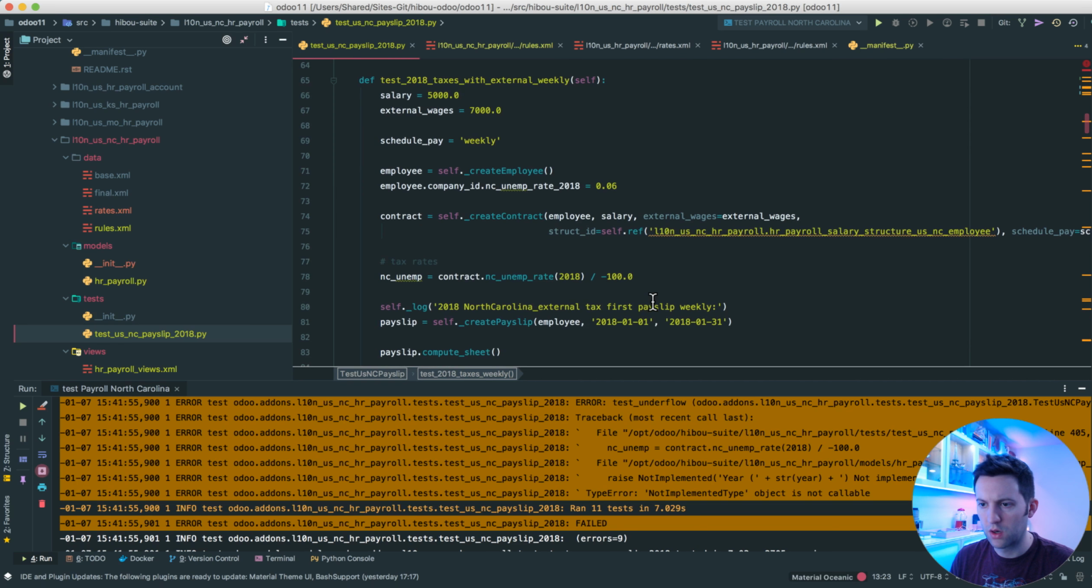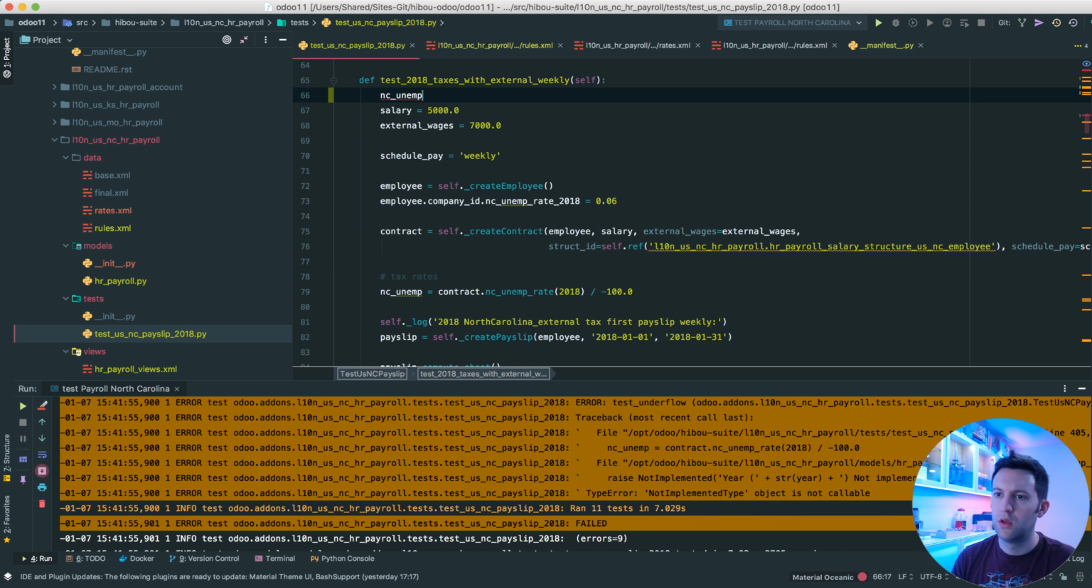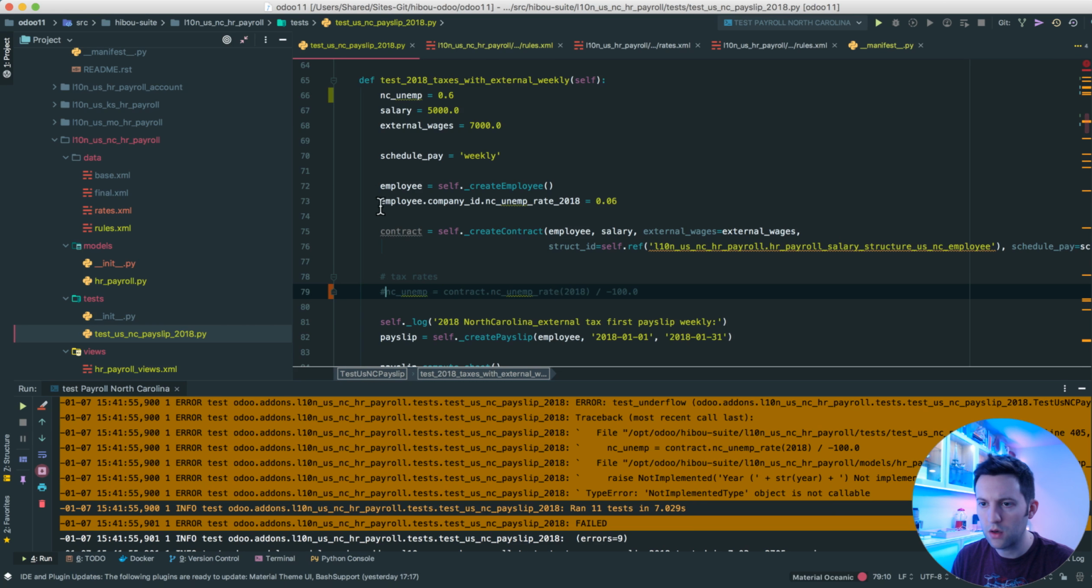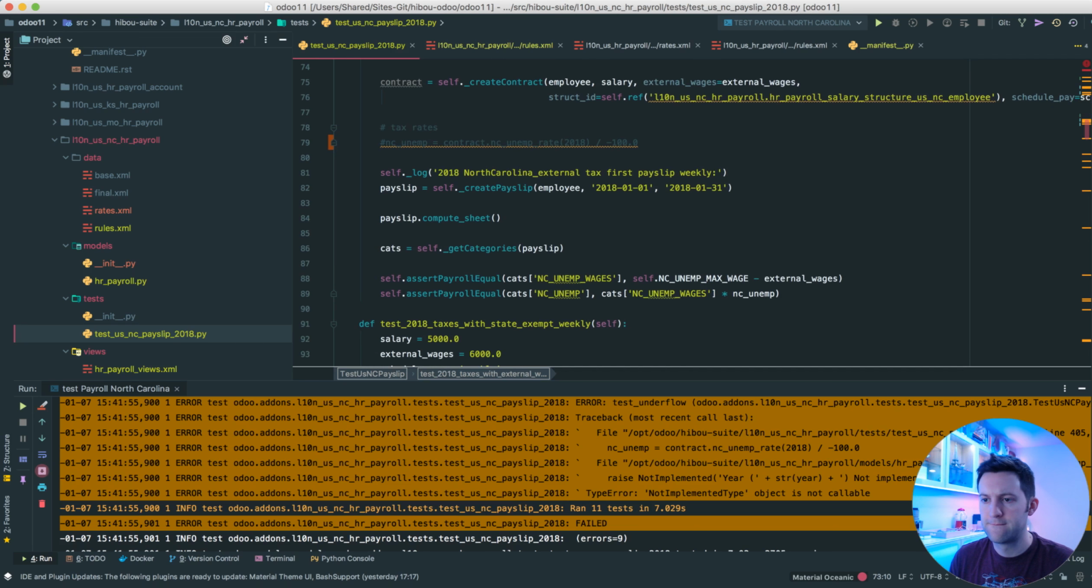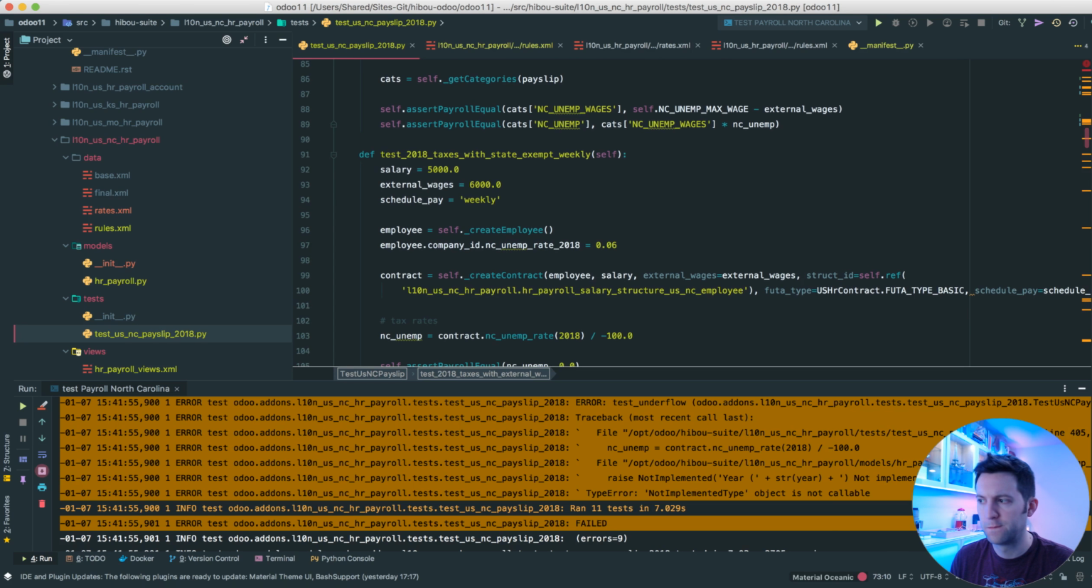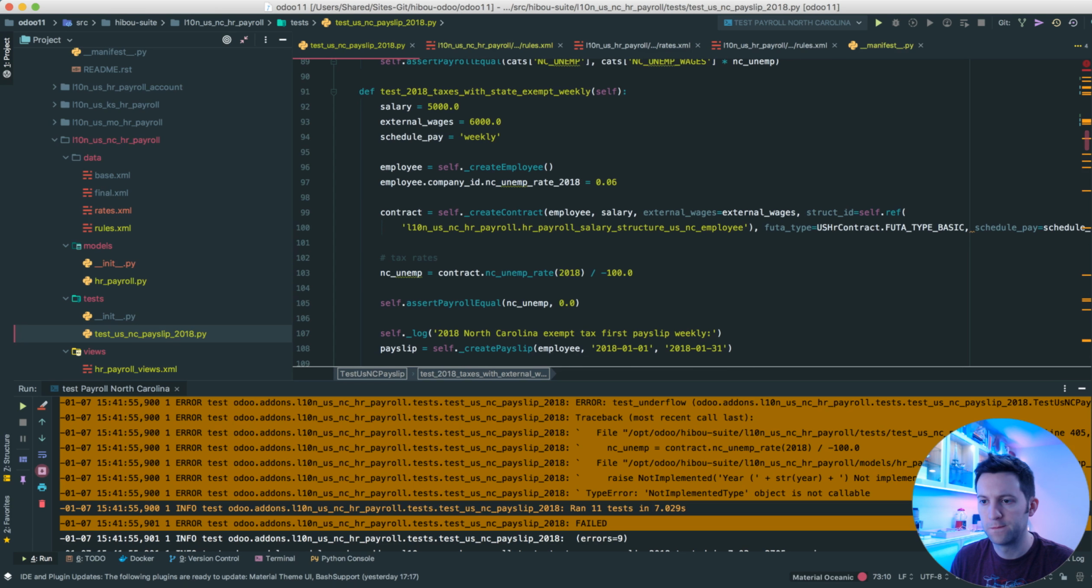All right, so it looks like we're going to do the same thing here. So we're just going to bring this up and set it equal to 0.6 and comment this out and comment this out. Okay, and the same thing here.